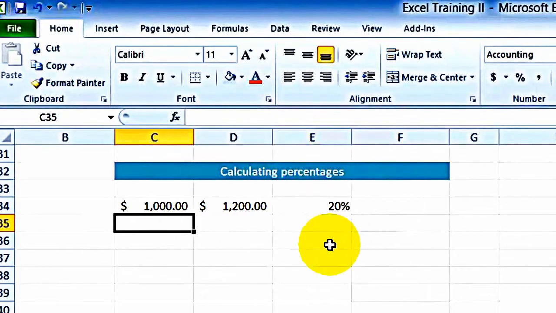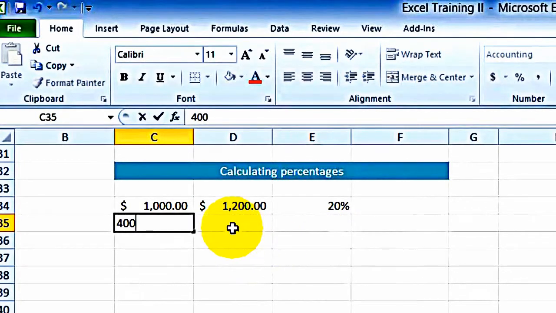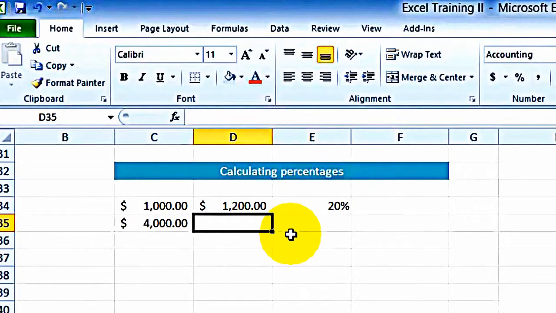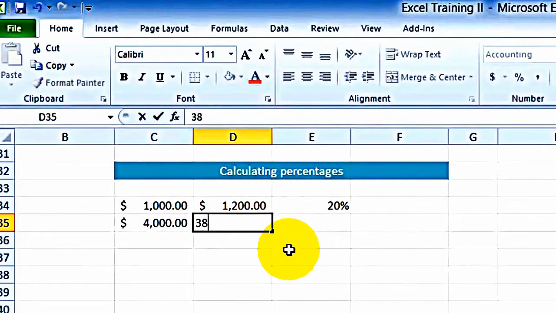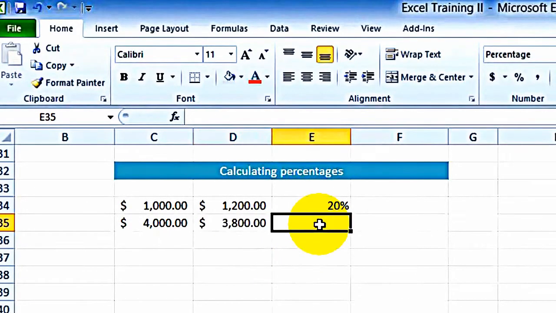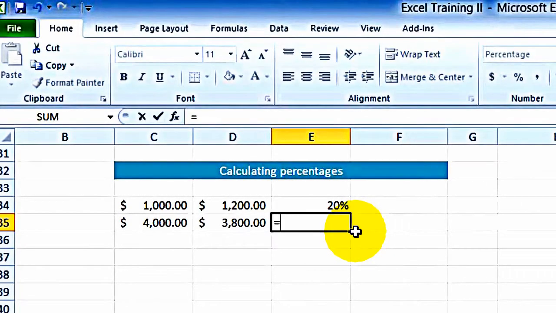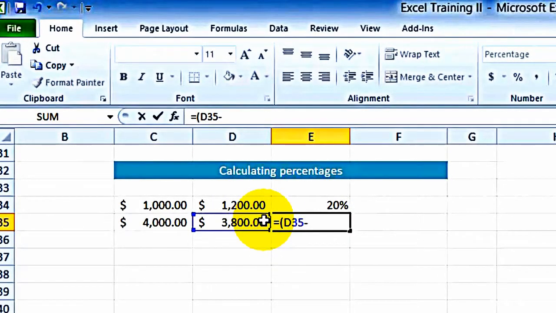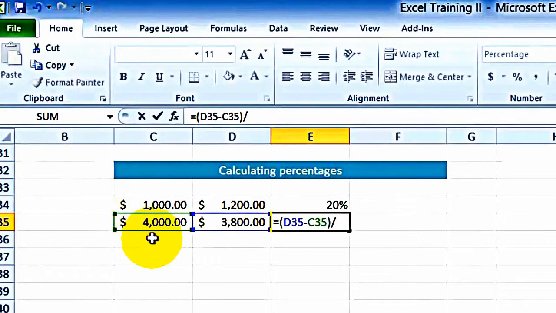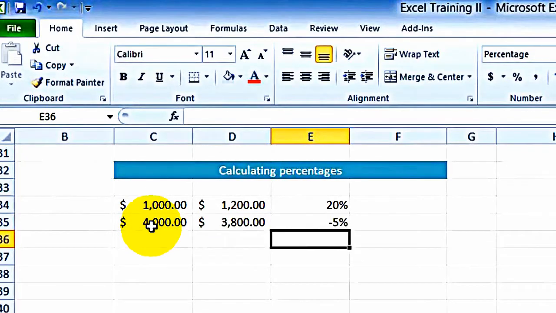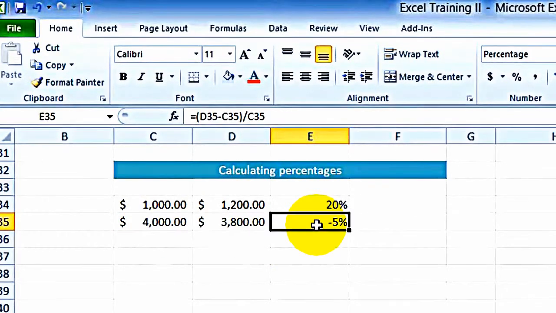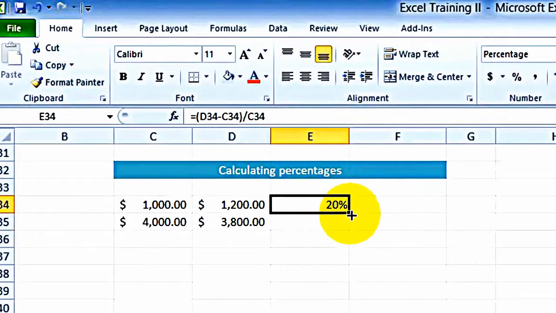Now if we had, for example, $4,000 and at the end of the year we had 3,800, and we want to find the percentage here, we could either do this manually again: equal, open parentheses, number 2 minus number 1, close parentheses, divided by the first number, and then hit enter. So we lost 5%. Or we could simply use the autofill feature and drag this down.